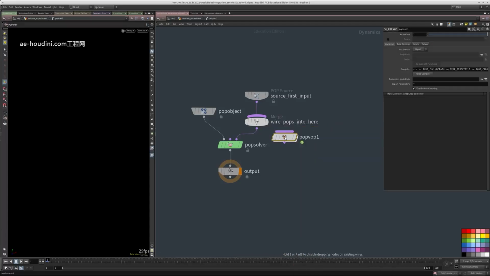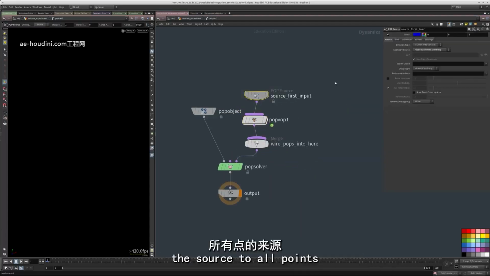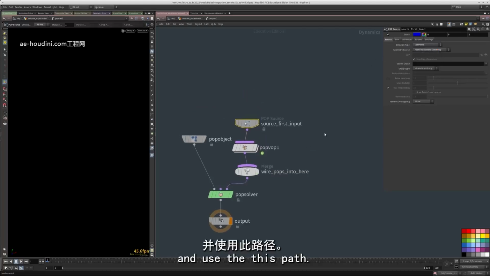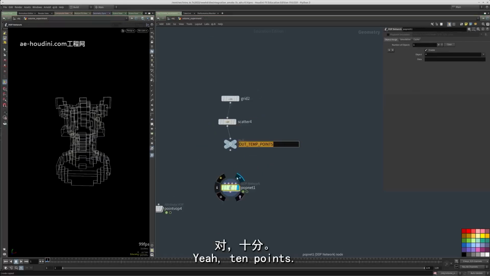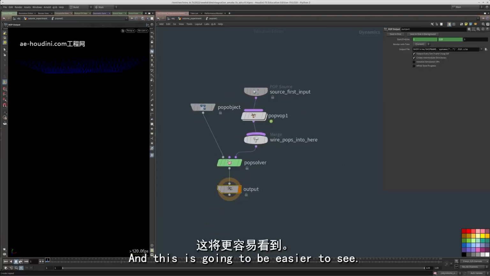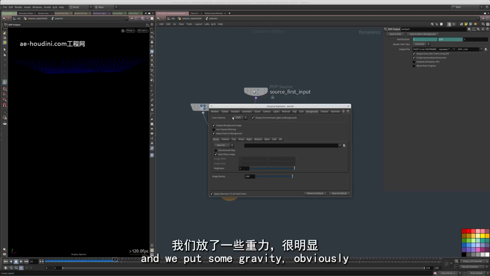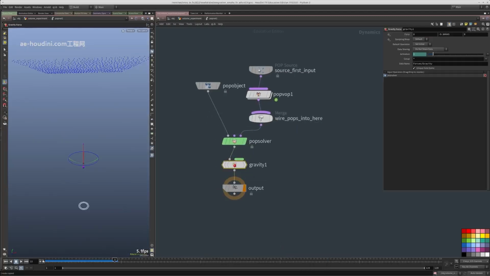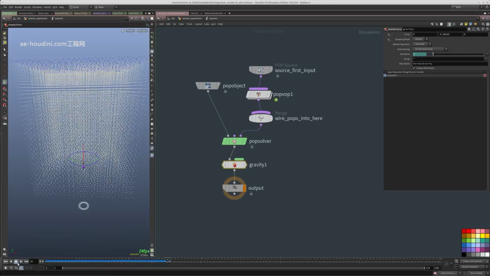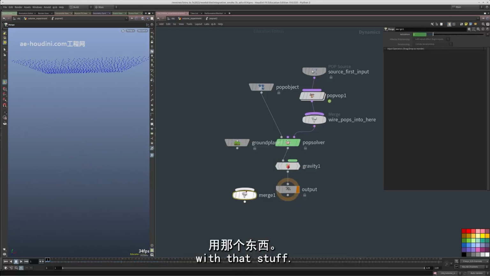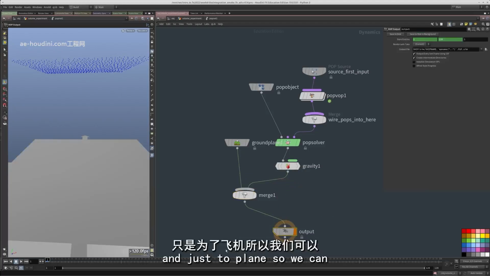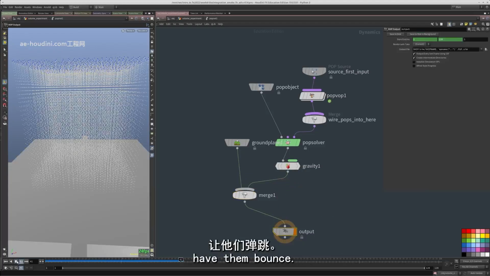I'm going to create a pop VOP and set the source to all points and use this path. So use parameter value, paste this to be out temp source, I believe, or temp points. Yeah, temp points. And this is going to be easier to see. So if I hit play now, and we put some gravity, obviously, we are going to get points falling down. And I want to have these points interact with that SDF. So merge, and just a plane so we can have them bounce.